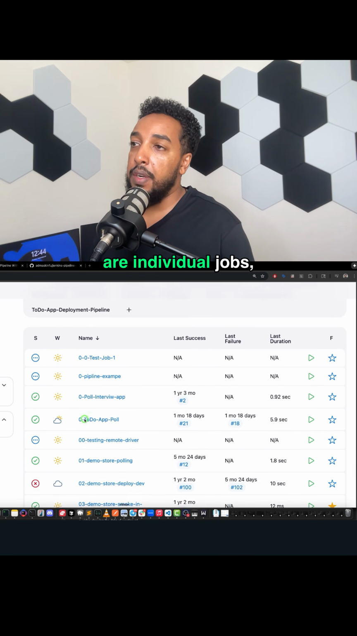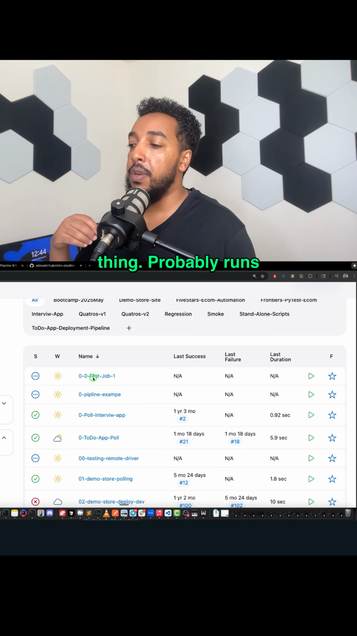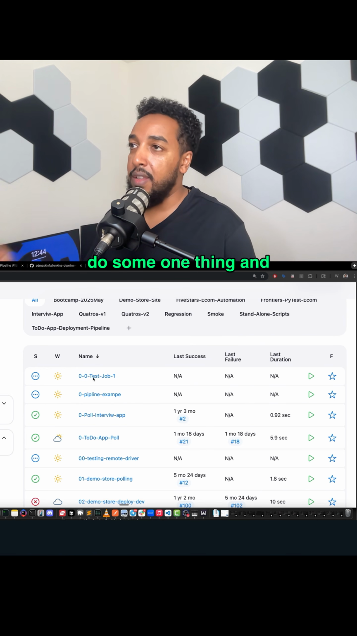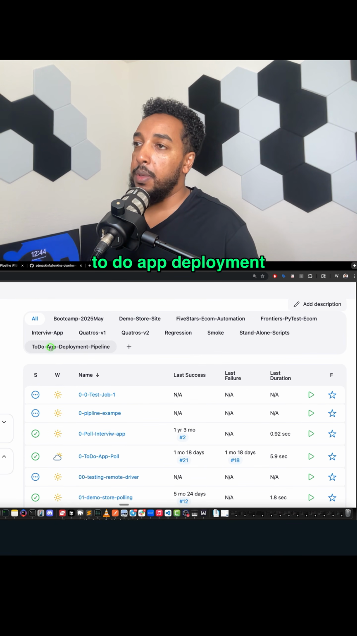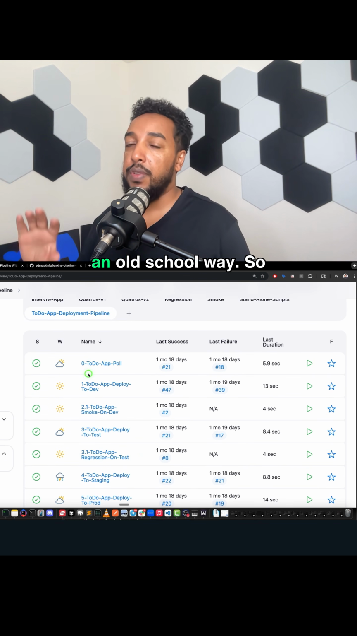All of those are individual jobs, right? One of those things does a certain thing. Probably runs a Python script. It will run some kind of Java code. It will do one thing, and you can change them. So for example, I have a pipeline here, an app deployment pipeline. In this case, this is a CI/CD pipeline, kind of in an old school way.